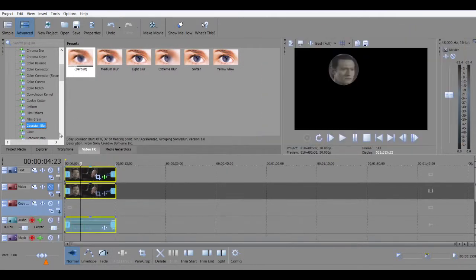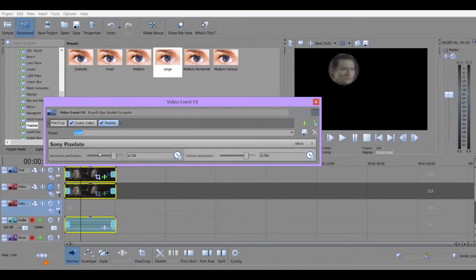I don't find it to work as well. If you want to pixelate someone's face out, as suggested by the word, you want to pixelate it, probably large. The smaller it gets, the easier it is to see. So you want to just drag this onto here. And as you can see, it's pixelated pretty heavily like that. You can see the face, but you can't see the features.